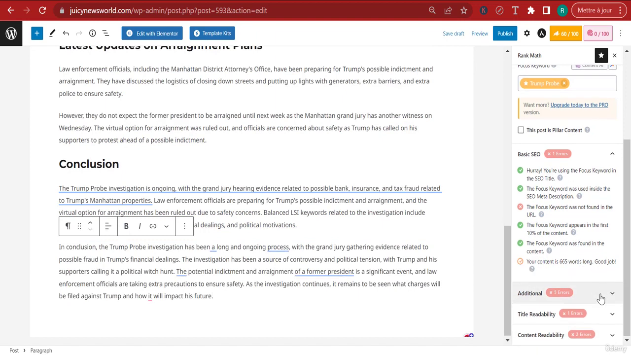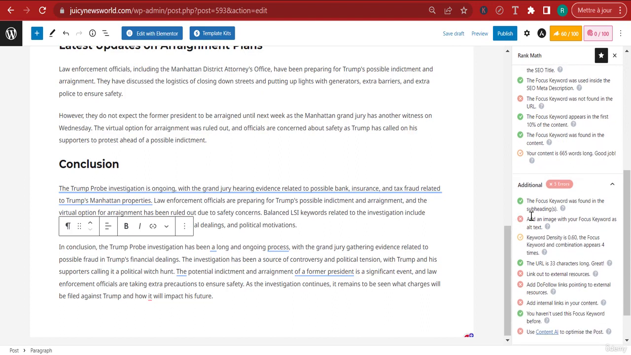So if I scroll down here, click on additional, I have to add an image with my focus keyword as an alt text. Okay, now let me go to Google here.